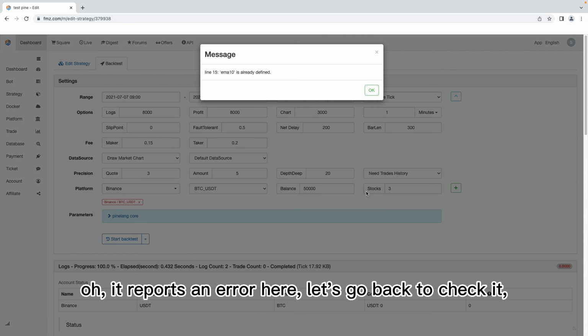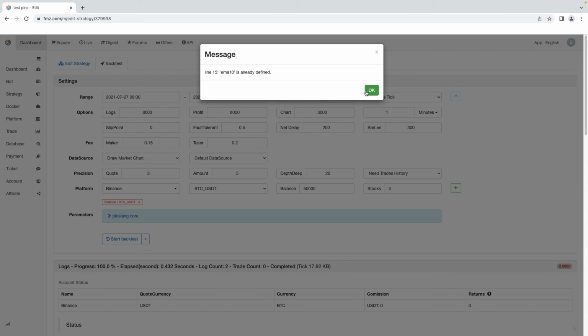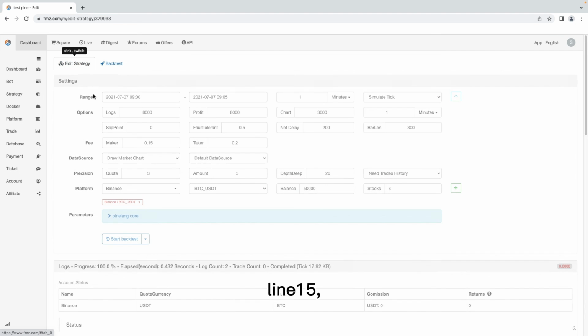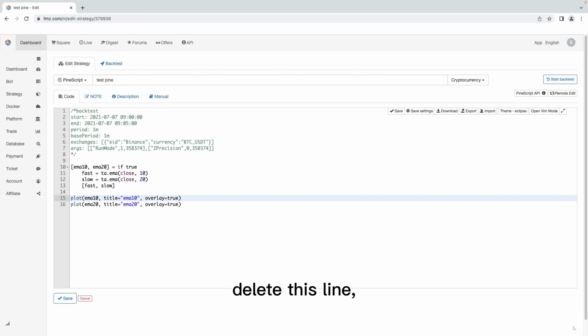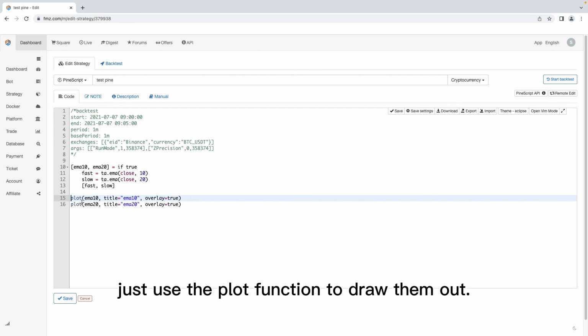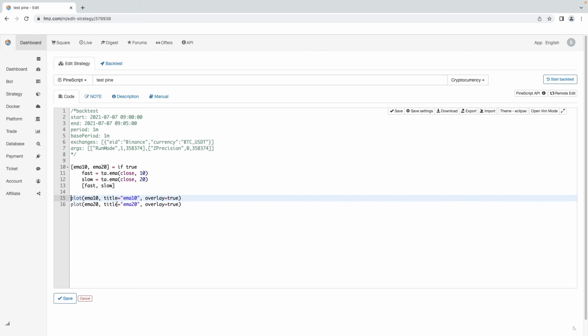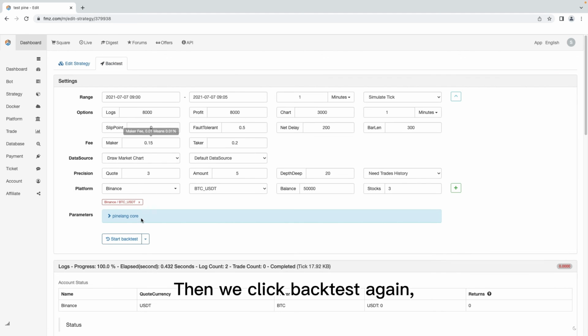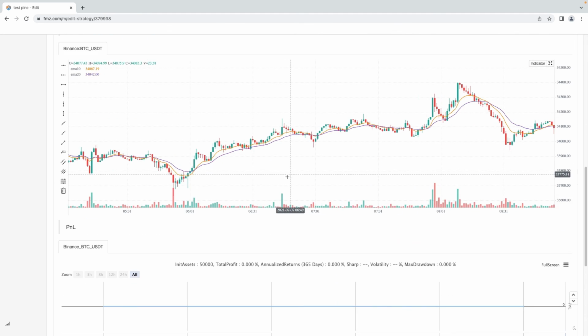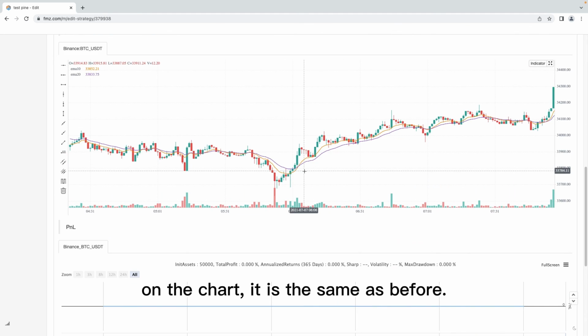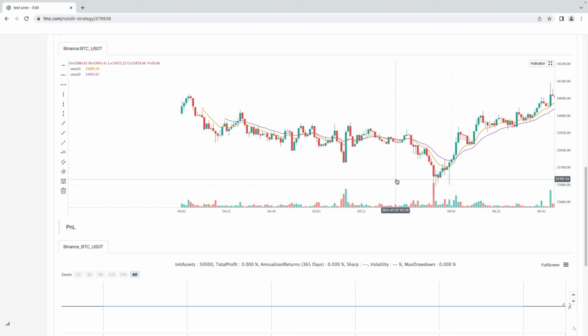Oh, it reports an error here. Let's go back to check it. Line 15. Here. We should delete this line. Just use the plot function to draw them out. Then we click Backtest again. We can see on the chart, it is the same as before.